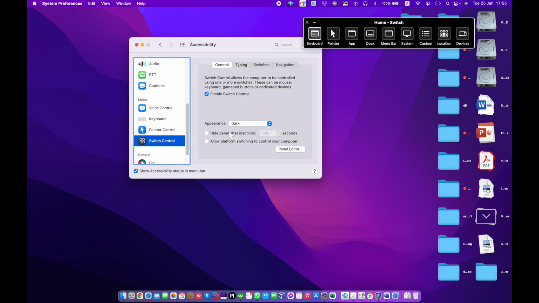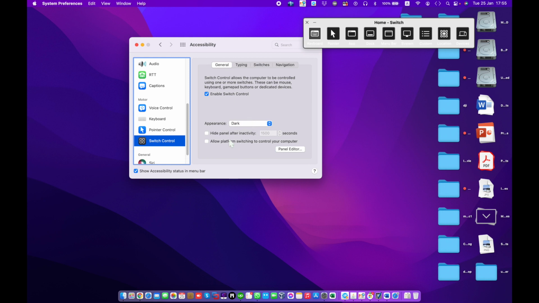Here is the appearance. Choose a light or dark appearance for the switch control panel. Next, hide panel after selected seconds. This option is useful when you don't need the panel for a while, such as when you're watching a movie.